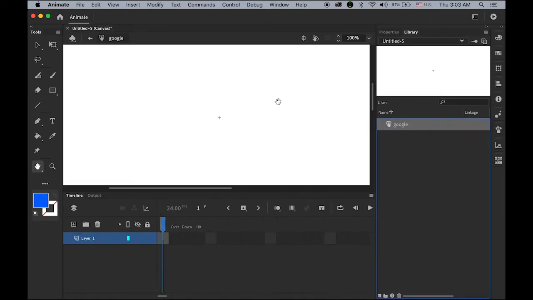Okay. So now you can see that I'm in the Google button symbol's editing window. There are only 4 frames: up, over, down, and hit. I will explain about the hit frame today.